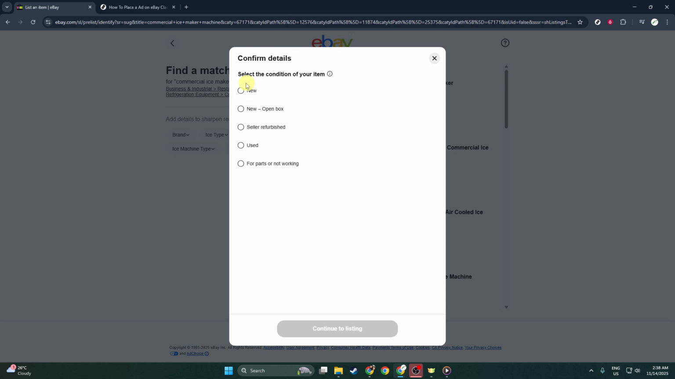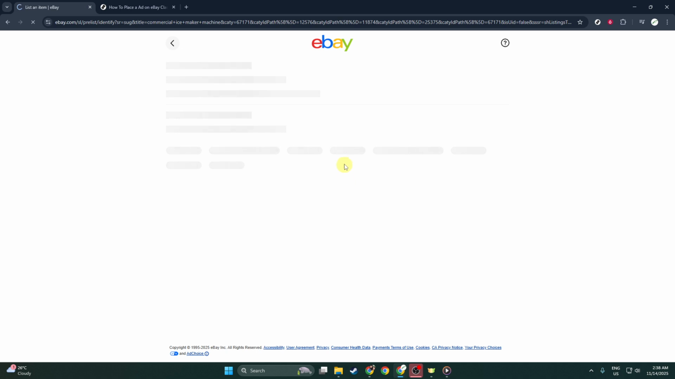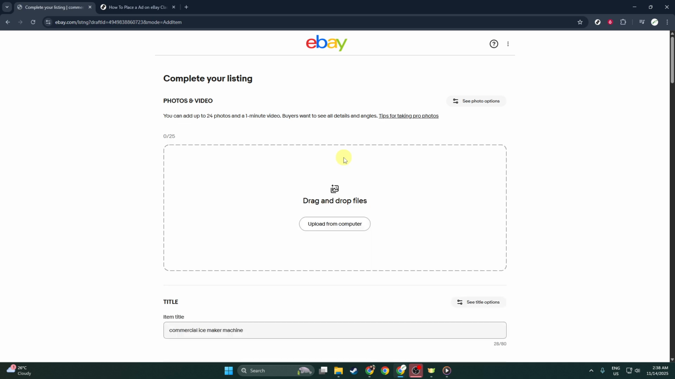At this point, it's time to decide on the condition of the item you're listing. For a new item, select the New option. This is important for setting customer expectations and ensuring transparency, which helps build trust with potential buyers. Next, you'll find the Continue to Listing button. Click on this to move forward in the process.